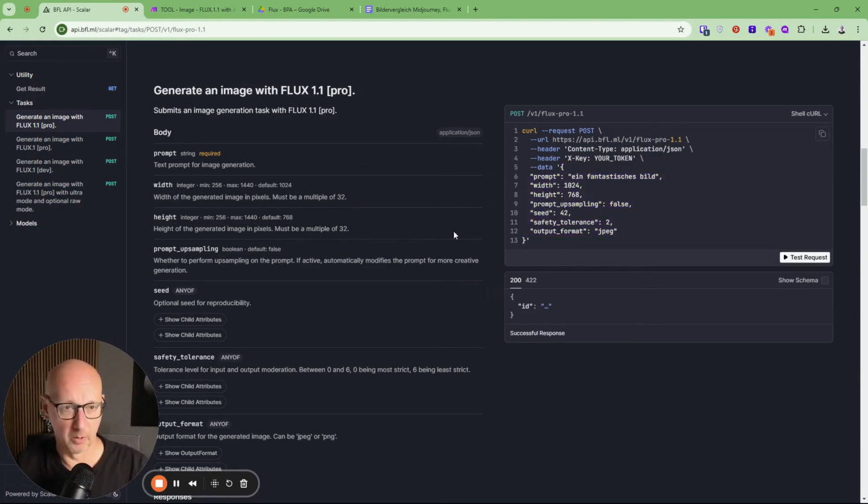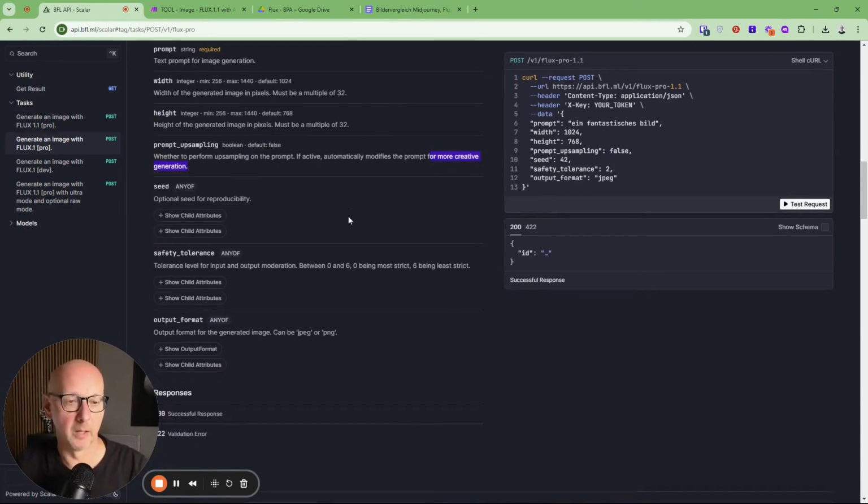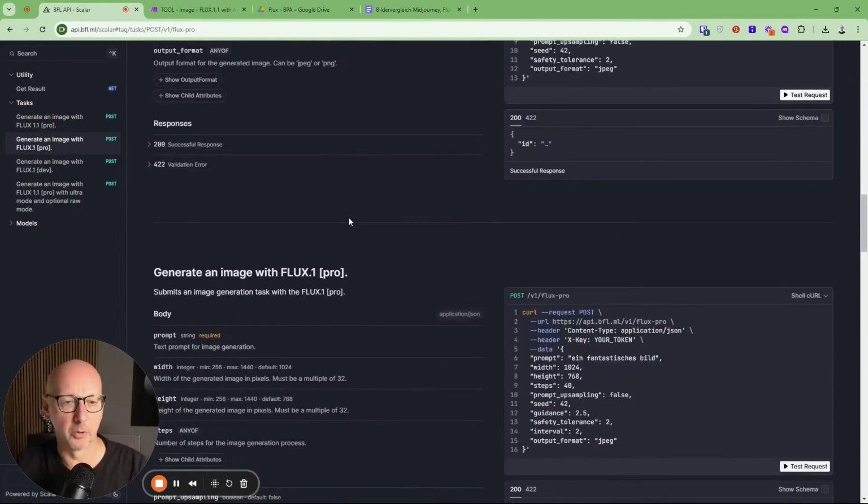Let's take a quick look at the parameters. So here we have the width and the height up to a maximum of 1440 and a multiple of 32. I've set it to 1440 by 800 for myself. That gives me roughly a 16:9 ratio. And the upsampling, that's an interesting parameter, because if you set it to true here, it actually takes your prompt and reworks it supposedly to achieve even more creative generation. And that's my second mode that I want to try out. Safety and output format aren't that relevant because they are set to the default value.